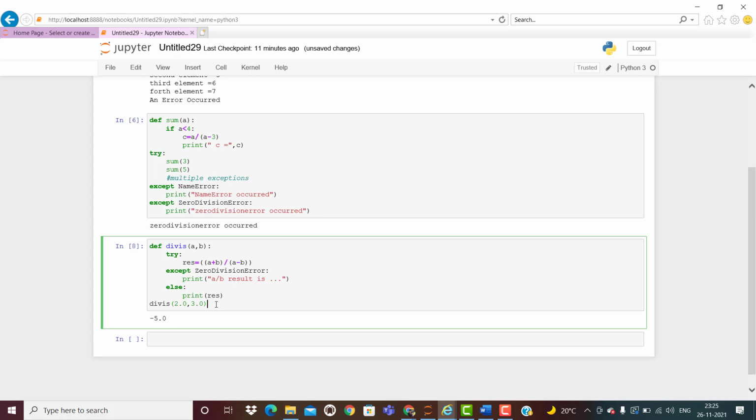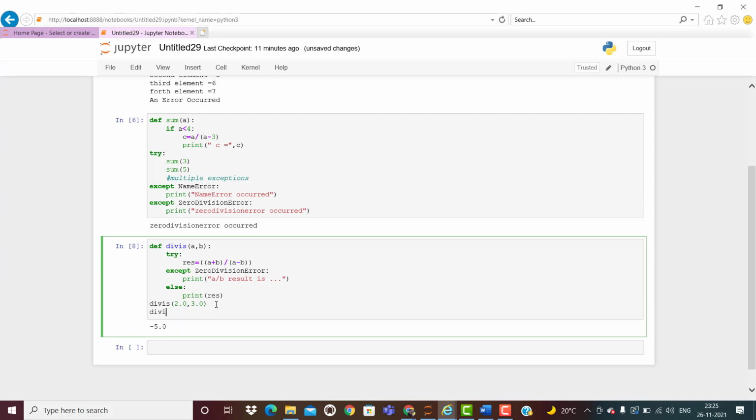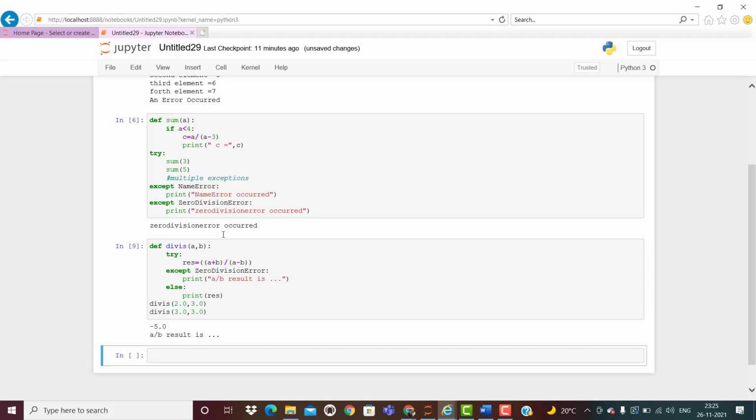So here the same thing I'm going to call again. So here some 3.0, 3.0. So 3 minus 3, it is 0 division. So let me check here. Now see, if it is 0, it is executing the exception part. If it is not 0, the else part is going to be executed. So this is the exception else part.